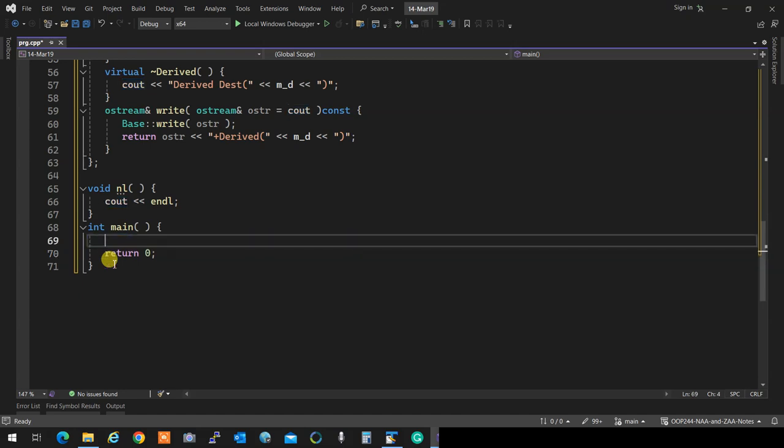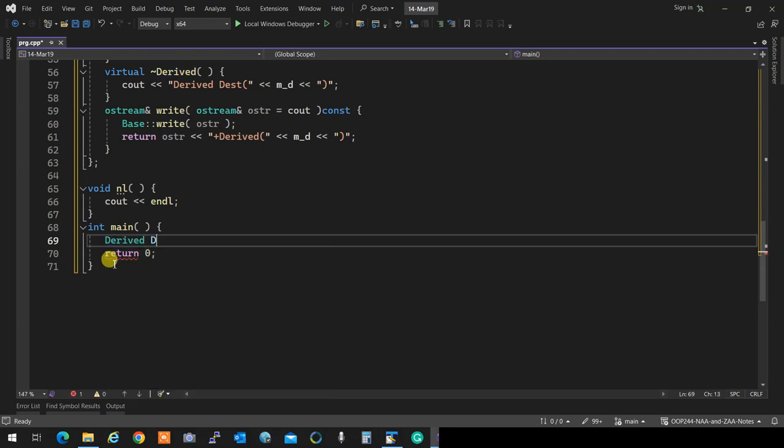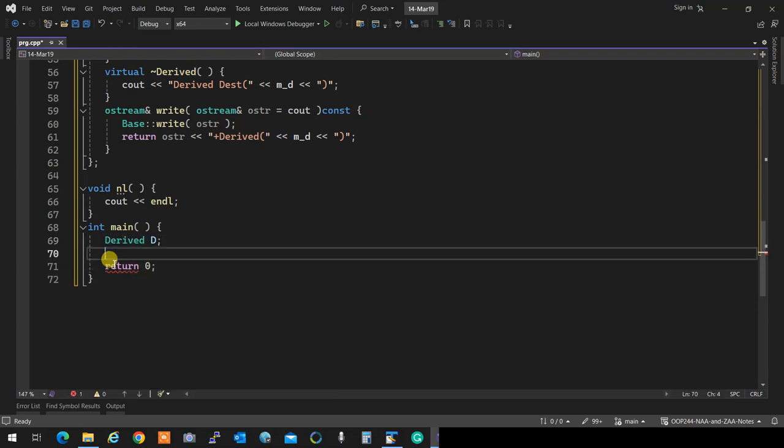So I'm just going to say over here, derived D, okay? And C out D, basic thing. So I have a derived class. I have a base class. The derived class of mine is not doing any special calls to the base class's constructor or destructor. Please appreciate that fact. Okay?